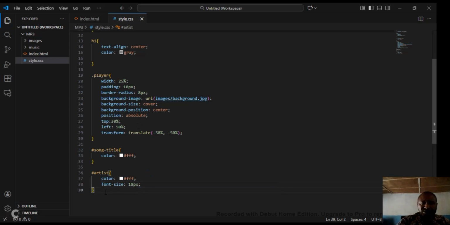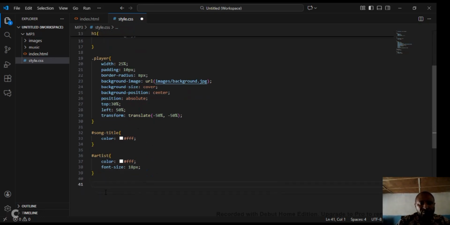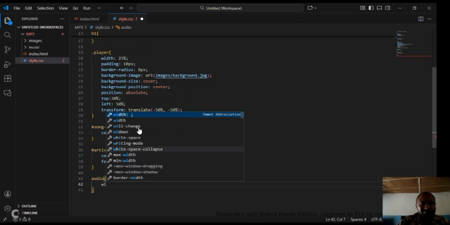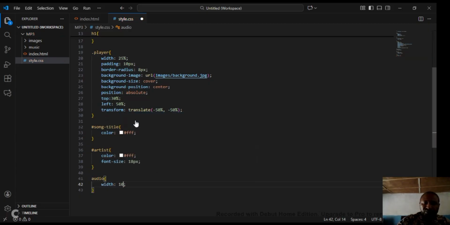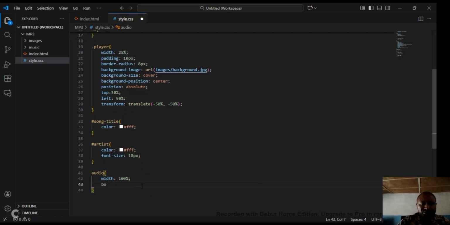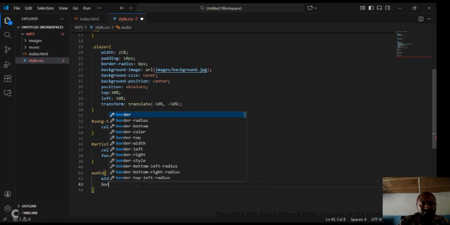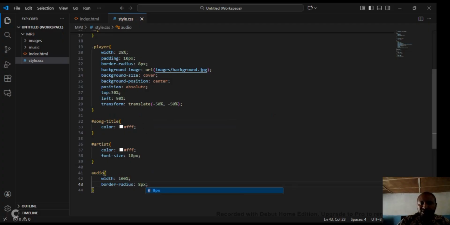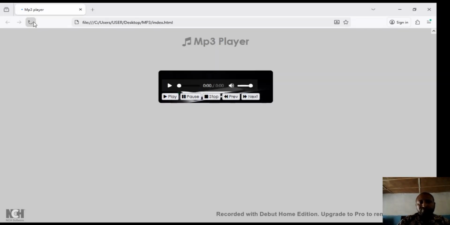Now let's deal with the audio element. Width, and give it 100%. Border radius, 8 pixels. So let's check what we have here. So it's working perfect.